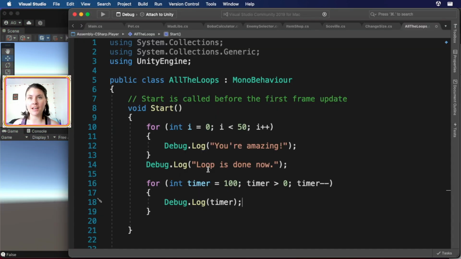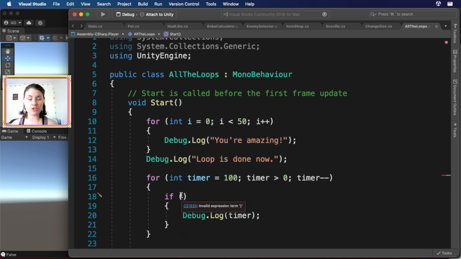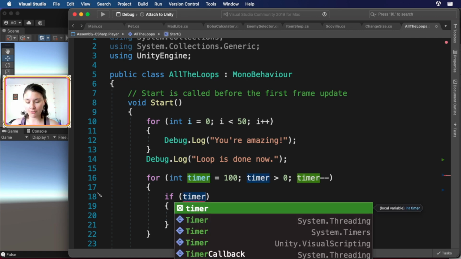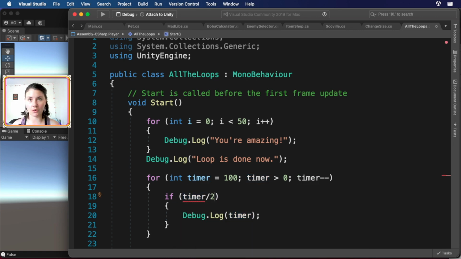So instead of printing out every single number from 100 down to 1, what if we only wanted to print out the even numbers? How do we know if a number is even? We know that if we divide that number by 2 and there's no remainder, that's an even number, right? So what we can do inside this for loop is wrap this Debug.Log in an if, and we could check if there's a remainder. What we are checking for is if timer divided by 2, if the remainder equals 0. And there's actually an operator for that called the modulus operator.